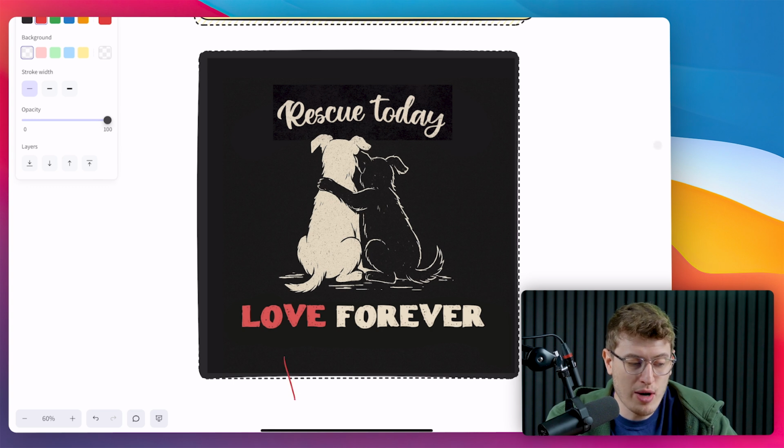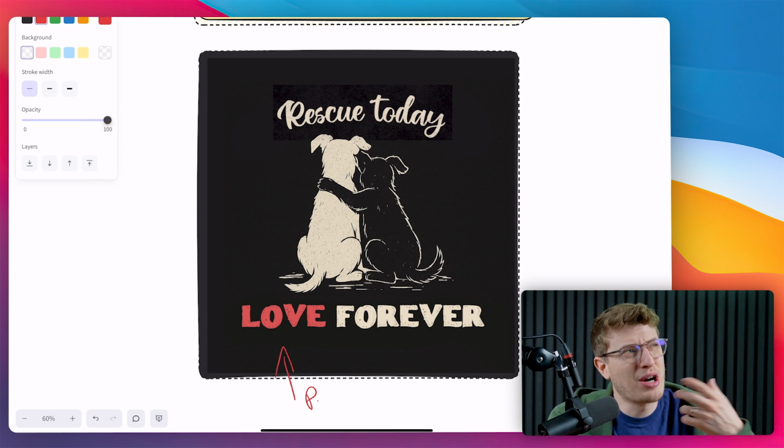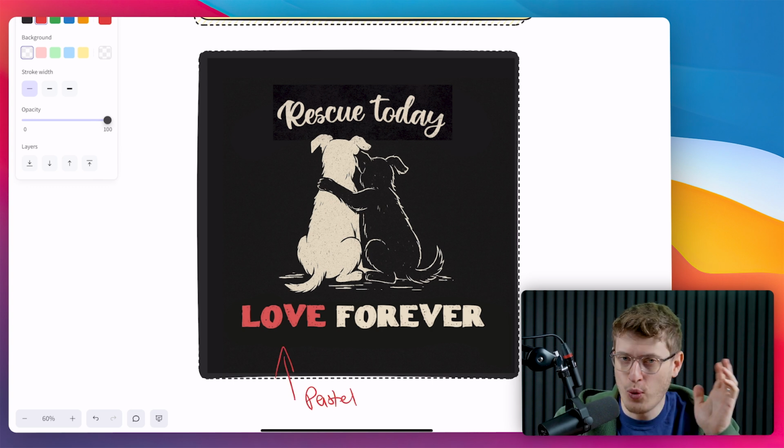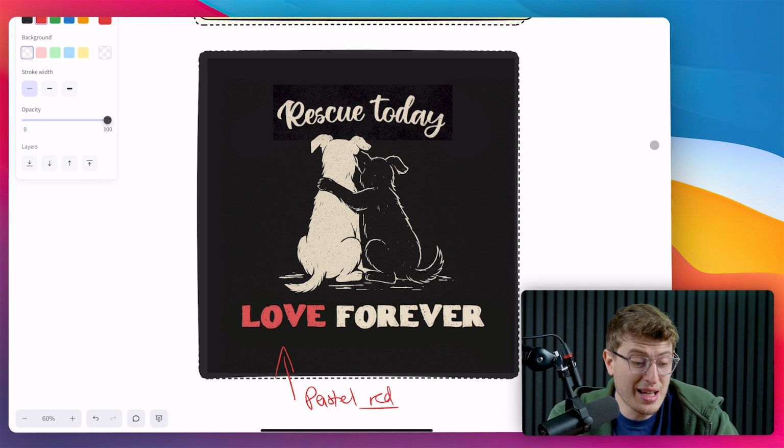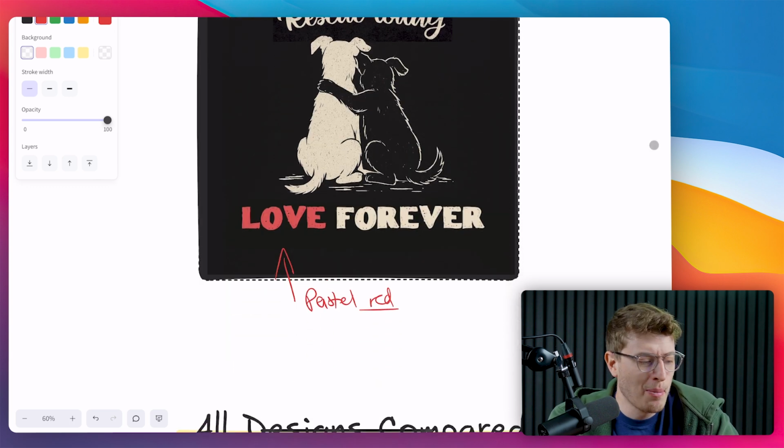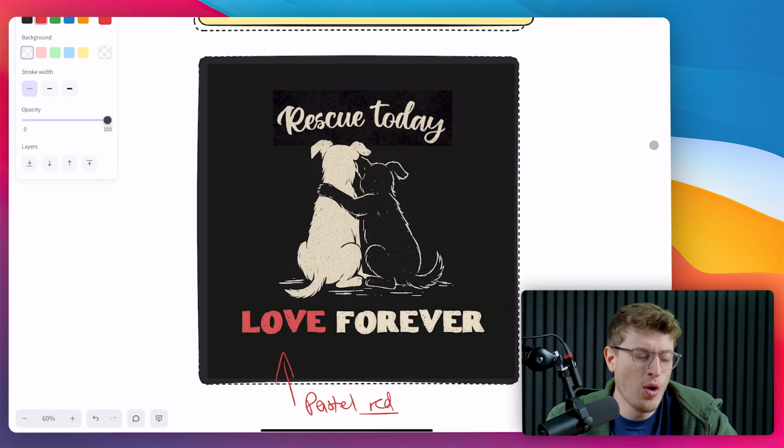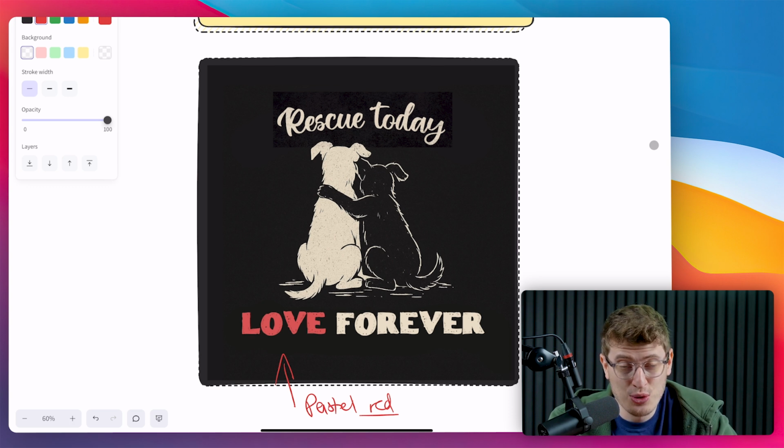Like I wouldn't go for a bright red, like a bright neon red. You don't ever want a bright neon red. It does work with this kind of pastel red, but I still prefer it with one color, and I think it'll work on more t-shirt colors if we don't actually include the red. So I really wouldn't have the red.